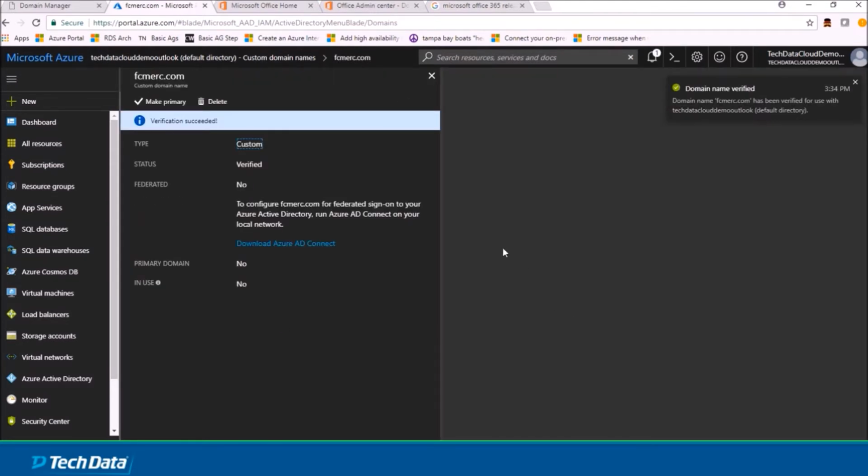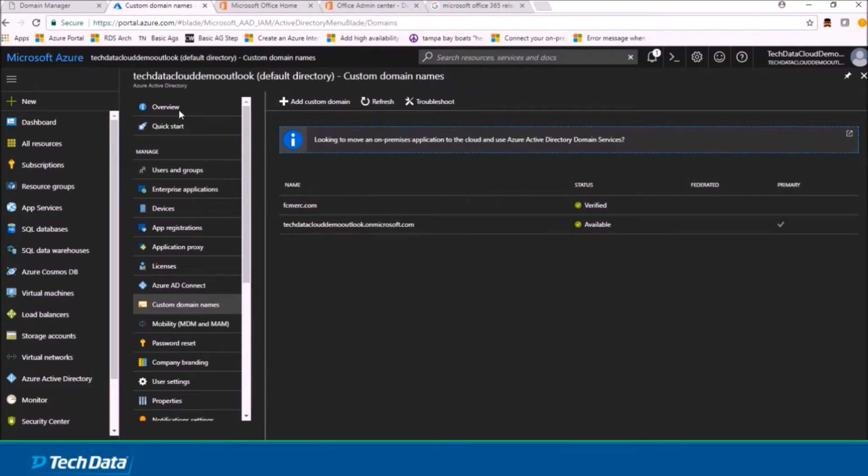And that's what we want to see. Our domain is verified. We can see that it's verified there, and there's our settings for the domain. And now it's in our Azure Active Directory. So even though we're doing domain services, which is different than traditional Azure Active Directory, the two are connected together. So we're still going to have both.